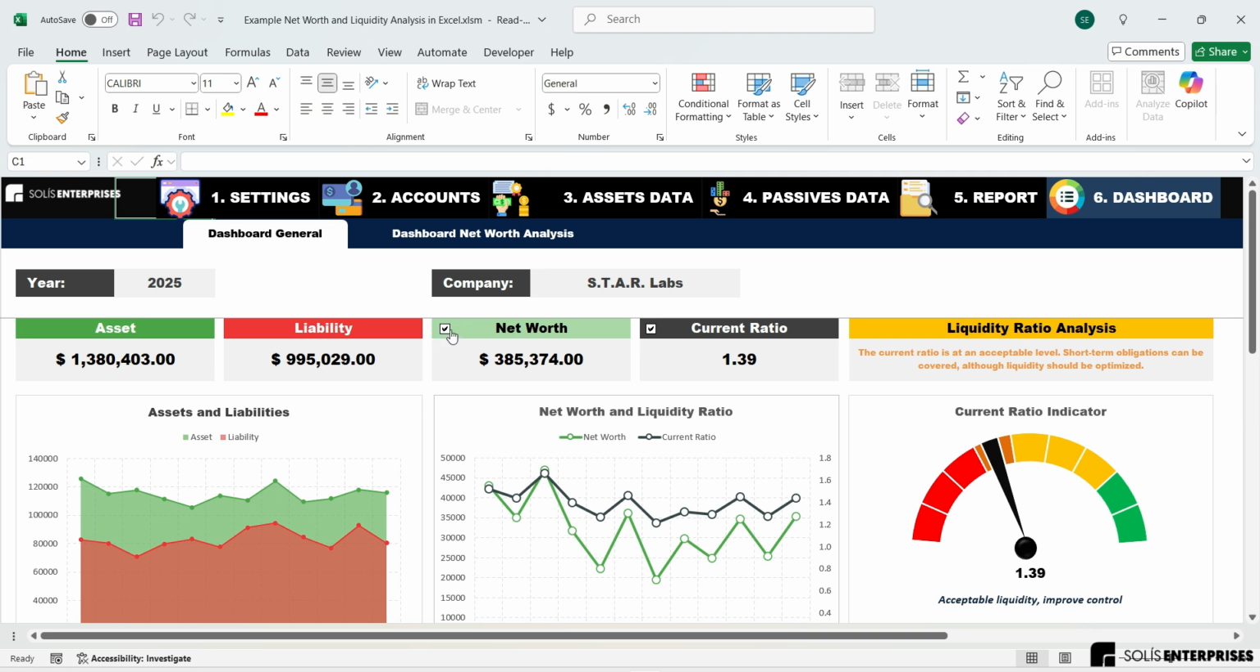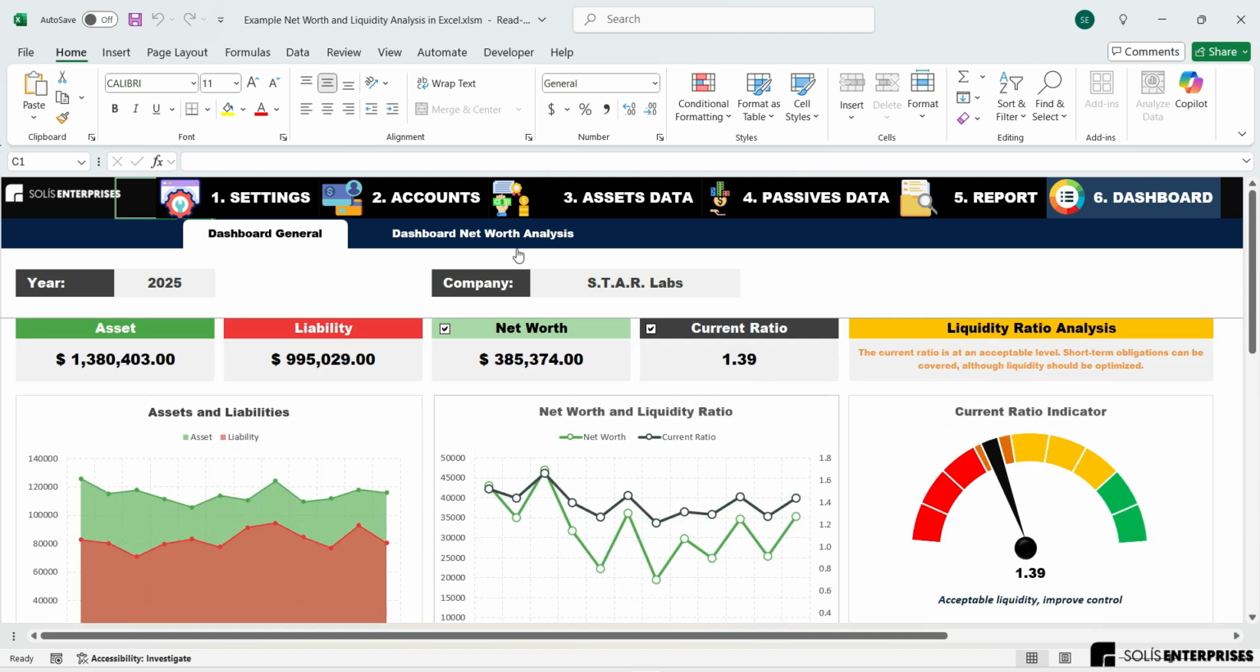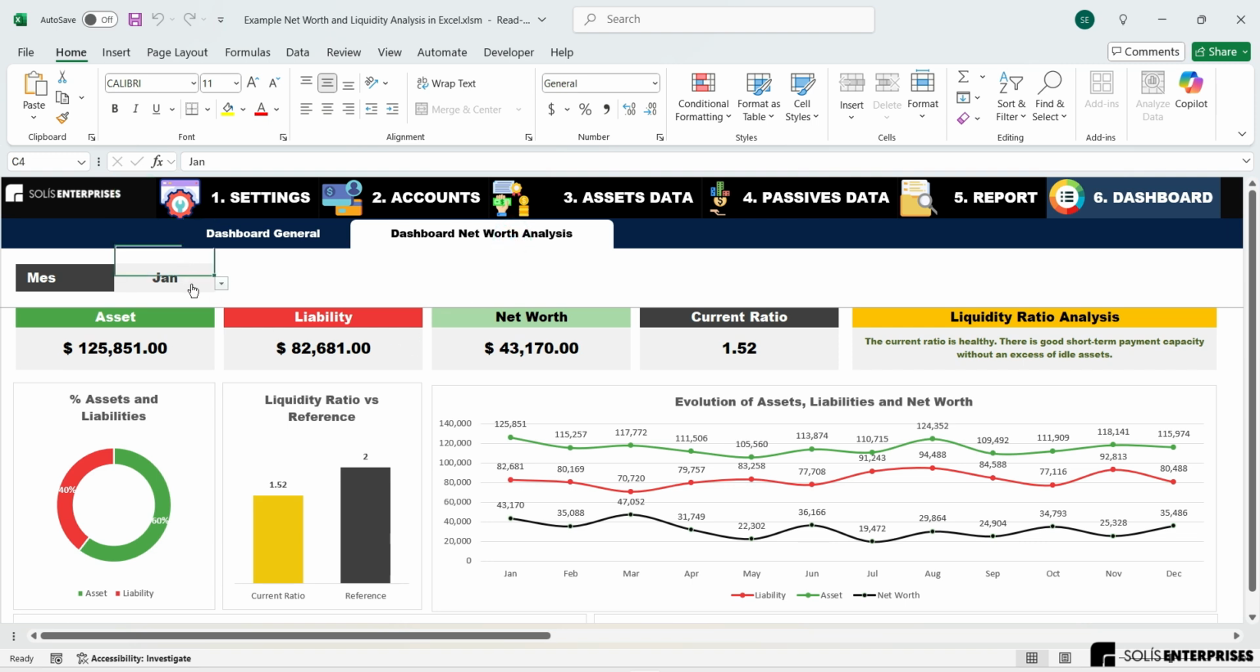Dashboard. Built on the data from previous modules, this graphical panel lets you visually analyze total assets, liabilities, net worth, liquidity ratios, and their trends over time, delivering a comprehensive and dynamic view of your company's financial health.